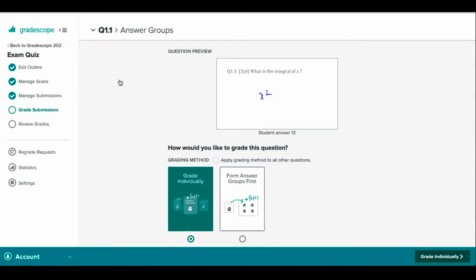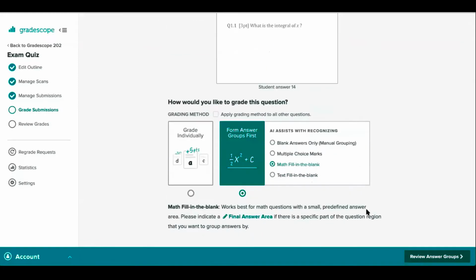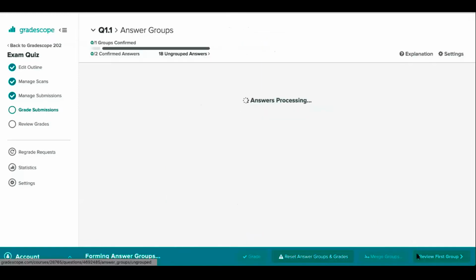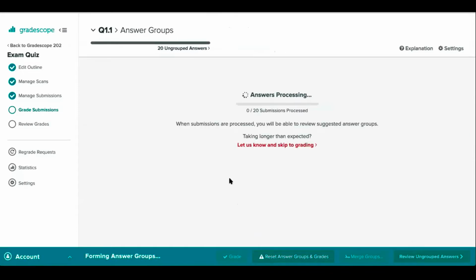We can either grade all 20 submissions individually, even if 10 of those answers are the same, or we can create groups. This will utilize the artificial intelligence enhanced grouping for the grading process. If we identify, okay, this is a math fill-in-the-blank question, the system will go, okay, let's group these together. So instead of grading 20 different submissions, we're going to grade by group. This is super useful.